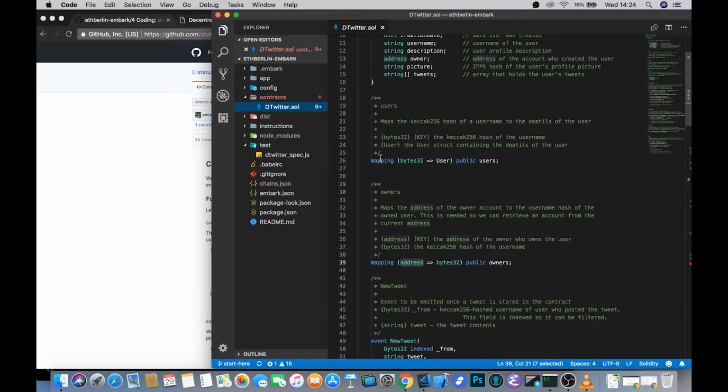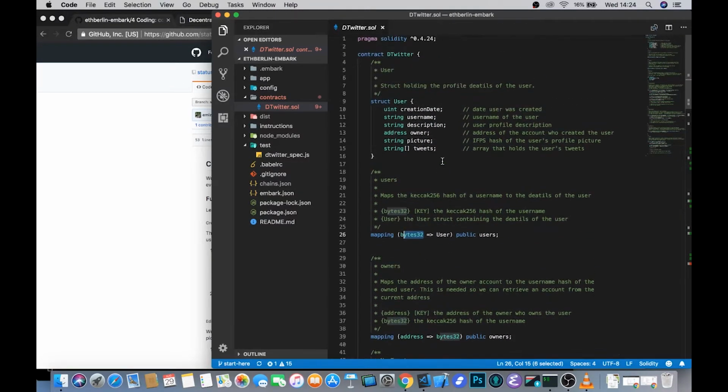We then have a mapping from some bytes32 value to this user struct, and we declare the name of this mapping to be users. So you can see that the bytes32 object here is going to be the key, which is a Keccak256 hash of the username that is then mapped to this user struct.